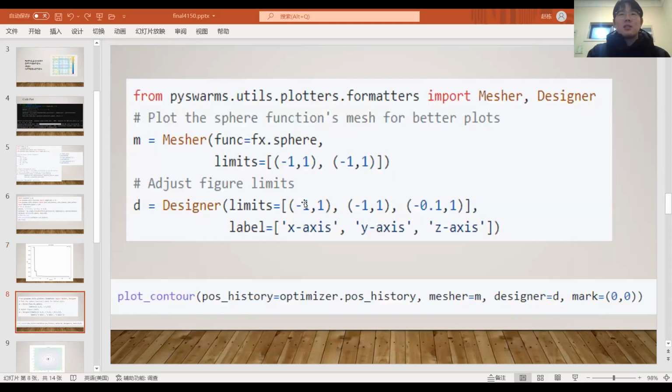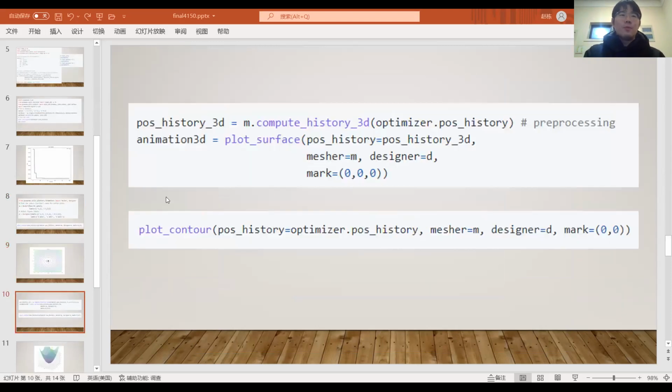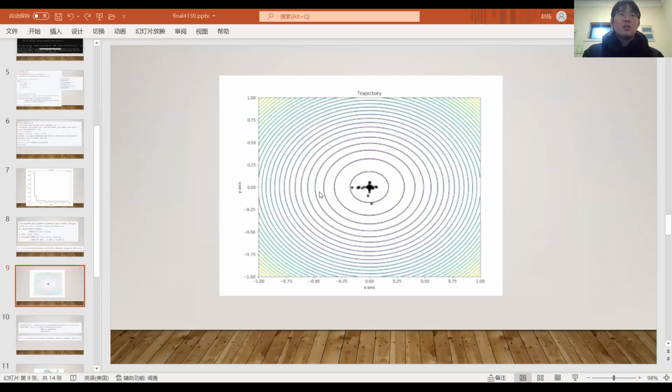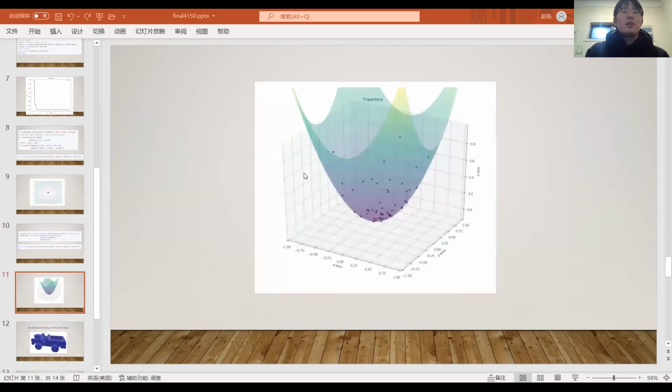The next is animation in 2D and 3D to find the minima of the sphere function. In 2D animation, here is the code, and this is the diagram. This is the picture, and this is the 3D animation code, and here is the picture, the result. Okay.